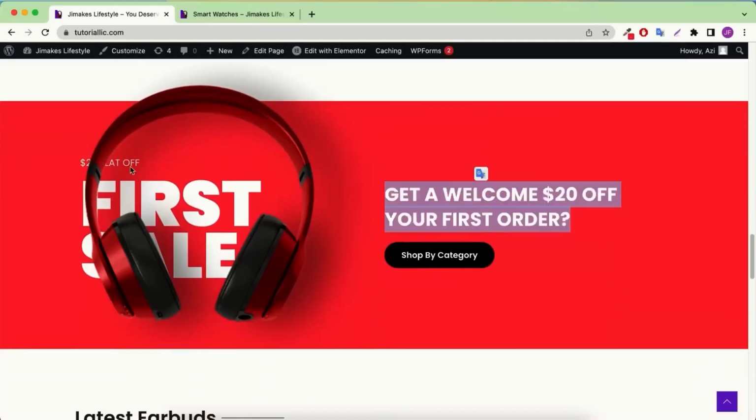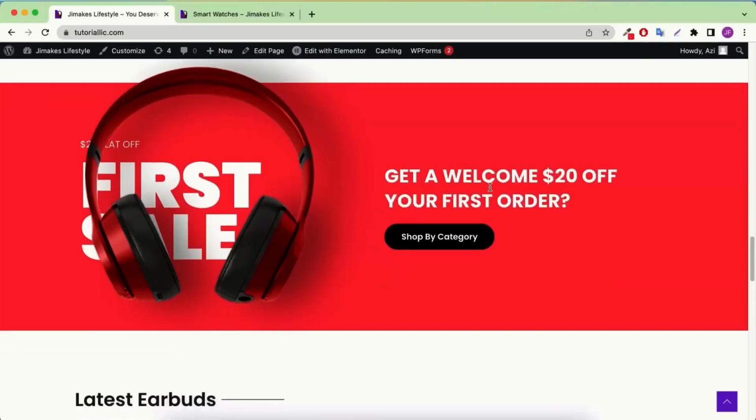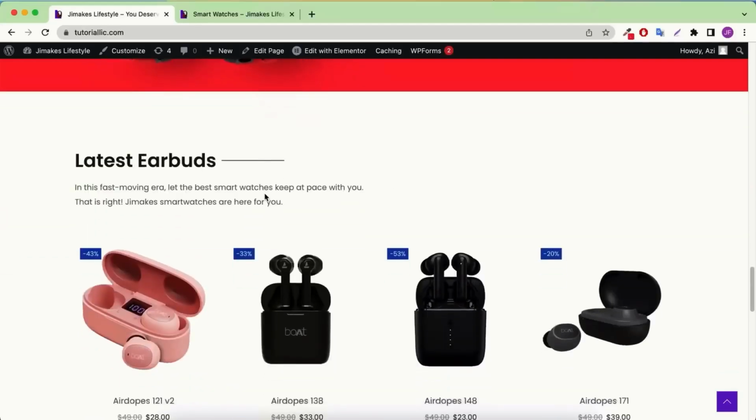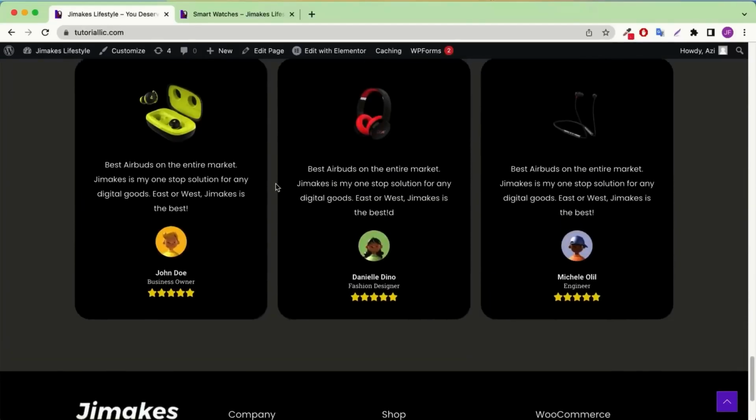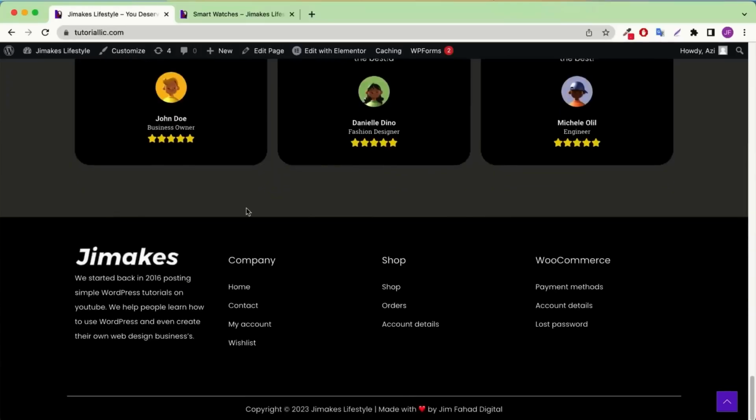You can change this content, this image, and all of these things. It also shows that in the first order you will get a 20% discount. I will show you how it mainly works. The next section is about the latest earbuds, and then we'll design this amazing testimonial section, and then we'll move into the footer part.